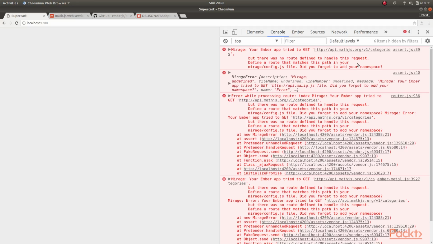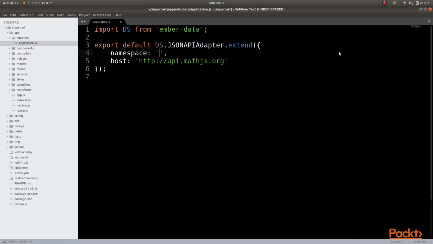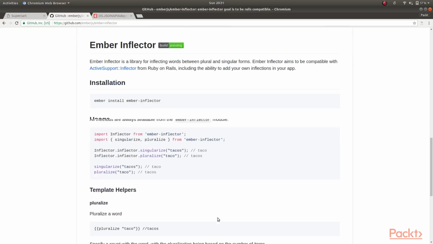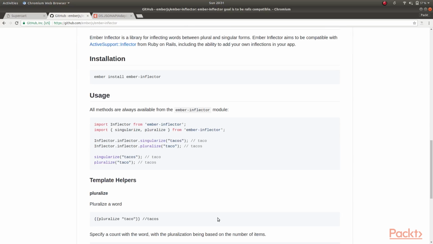Then if we load our application, we see that our app tries to access api.mathjs.org as we specified that as the host. The next thing we would look at is the custom inflector. Ember inflector is the library used for inflecting words between plurals and singular forms. This library is included by default with Ember Data.